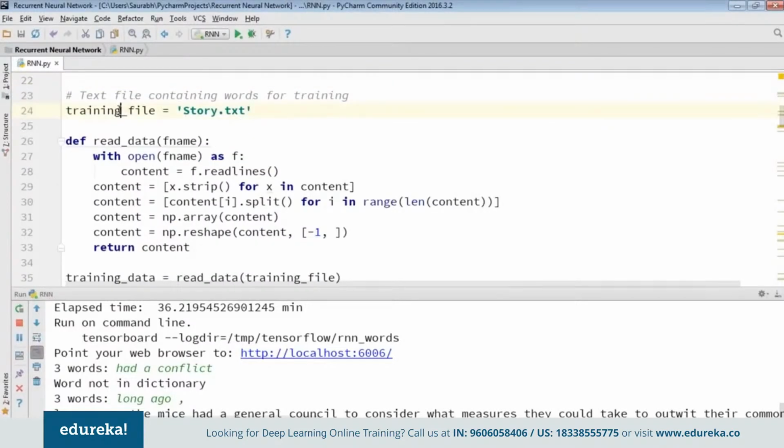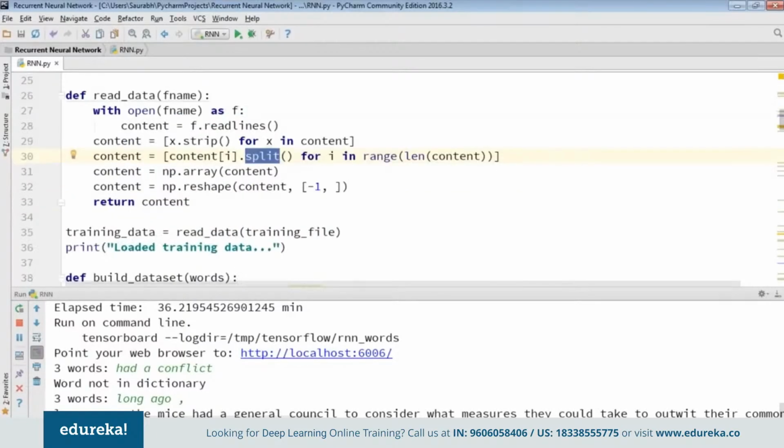Alright, so then we have defined a training_file, which will have our story on which we'll train our model. Then what we need to do is read this file. So how are we going to do that? First we read line by line whatever content that we have in our file. Then we are going to strip it, that means we are going to remove the first and the last white space. Then again we are splitting it just to remove all the white spaces that are there. After that we're creating an array, and then we are reshaping it.